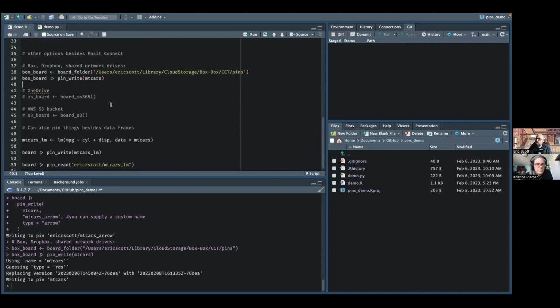How does using the board folder work with a private Box or Dropbox? I think if you were to run this code, it wouldn't work, right, because you don't have this path. But if you replace this with the path to your Dropbox folder, or if it was a local shared folder that you had access to, then the code would work.